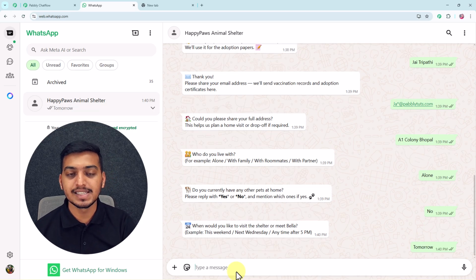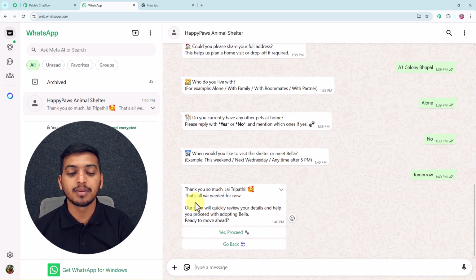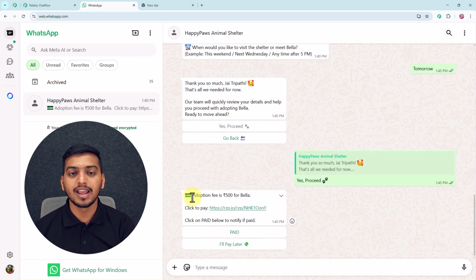Then we will see that this WhatsApp chatbot has sent me another message. Thank you so much, Jai Tripathi. That's all we needed for now. Our team will quickly review your details and help you proceed with adopting Bella. And it is also asking me, ready to move ahead? So I am ready. So I will click on this yes proceed button, and here I have received a new message.